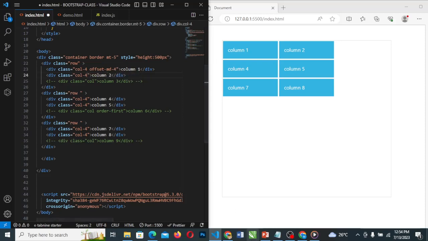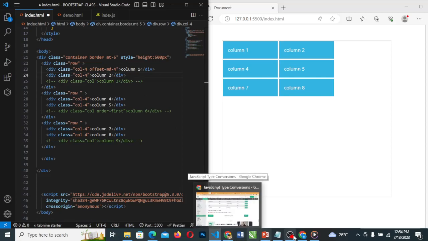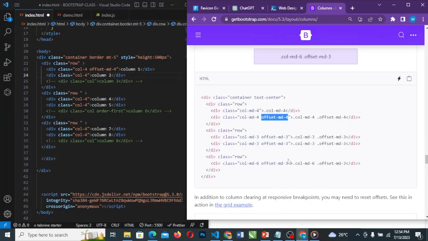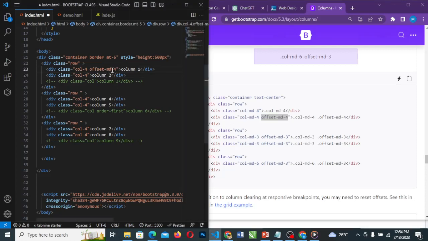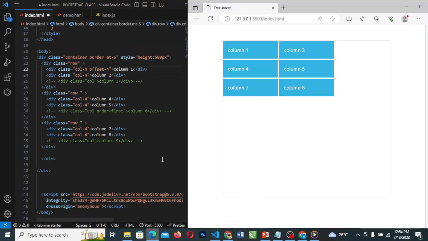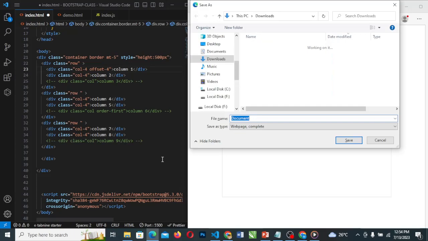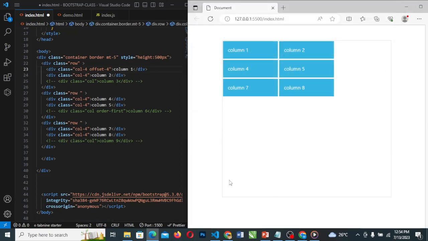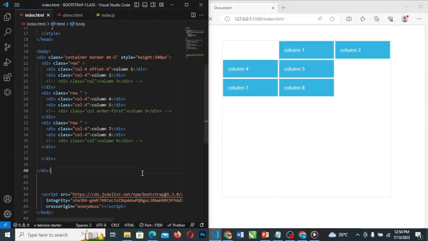This should be 4. Sorry, not. Let me do this. It should be 4. Sorry, I'm on my VS Code. That is why. Do you see that it shifted? It went. You see 4, it moved directly.